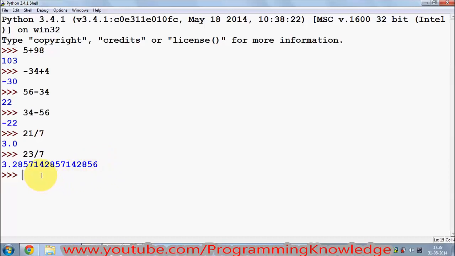Now, for example, you don't want these decimal values after the division. You just want to see the whole value or the integer. What you can do is write 23 double slash 7, and this will give you the whole number, which is 3. Okay. So this number is an integer. And what is an integer? An integer is a whole number, right?